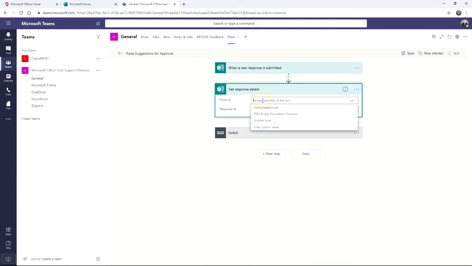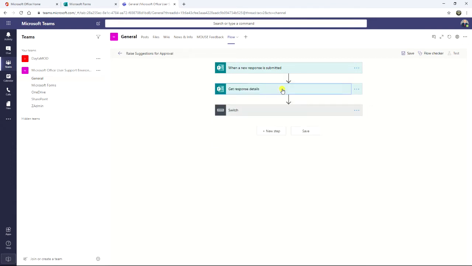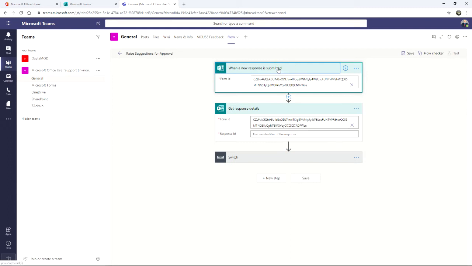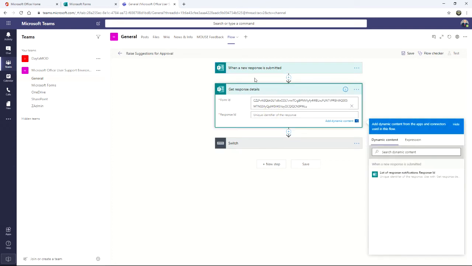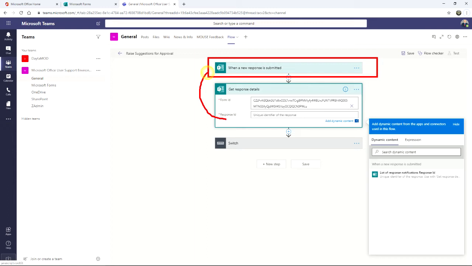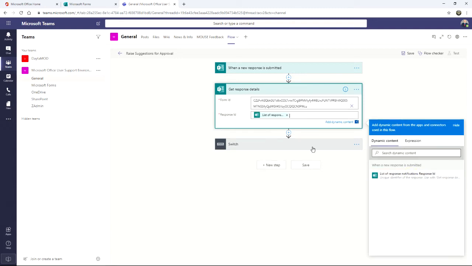Again, I need to pull up the form ID. Now I could just paste that value in again. That coincides it with the one at the top that's the trigger for the person raising the form. So go to that same form and I want to get the ID from the trigger. So whatever form was raised and caused the trigger, I want to get that and connect that in there. So to do that, there's only one option, list of response notifications, response ID. So the IDs give me the exact form that that person filled in.